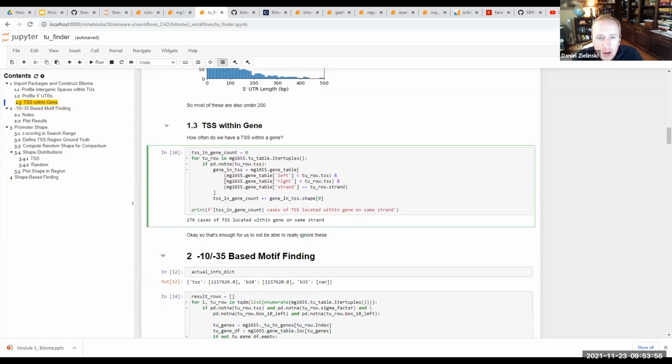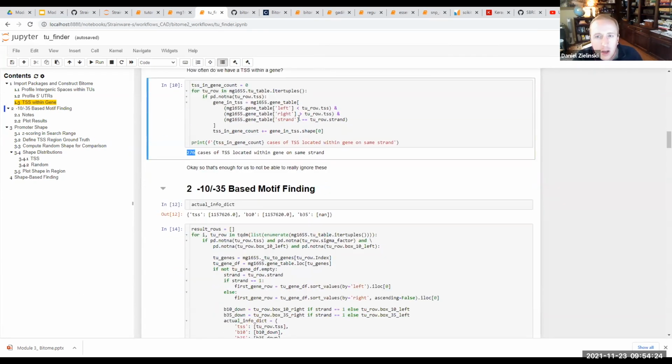We can also look for transcription start sites within genes, and there's quite a few cases of that. You would think that transcription would start upstream of genes, but there's often transcription starting within a gene, transcribing the next thing down. So there's no guarantee that transcription start sites don't occur within genes. There's 276 cases where they do occur. To do this, he just identified where TSSs fall within genes.